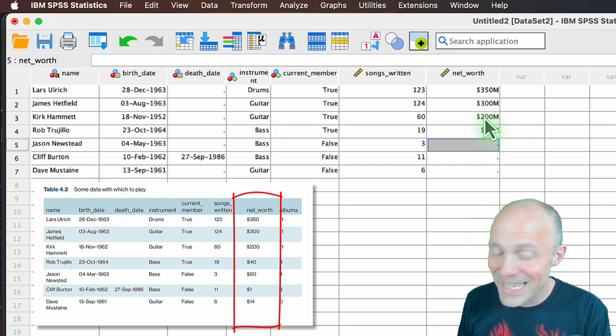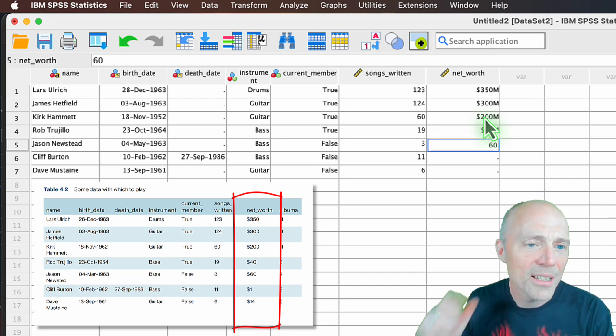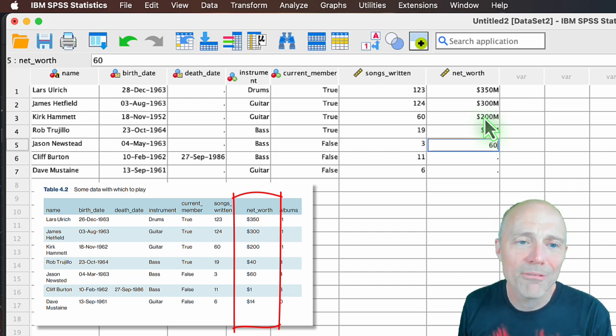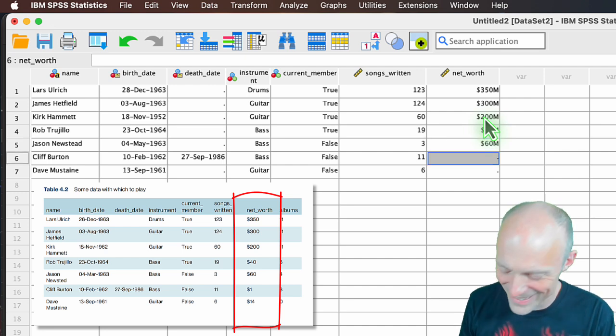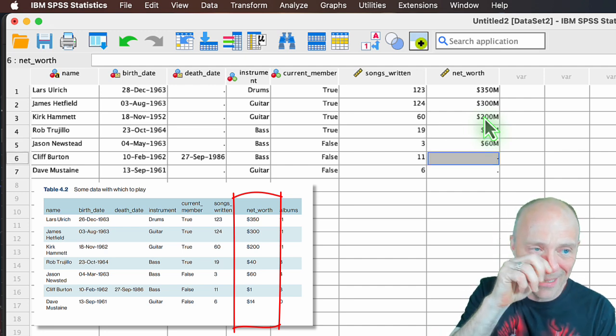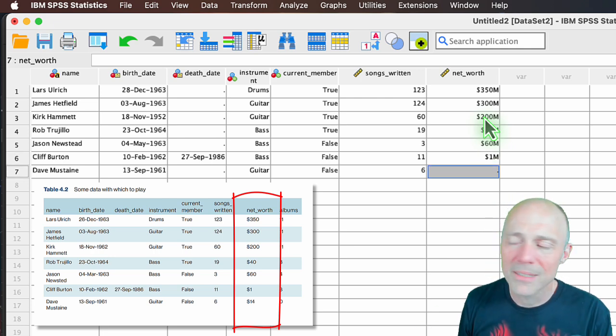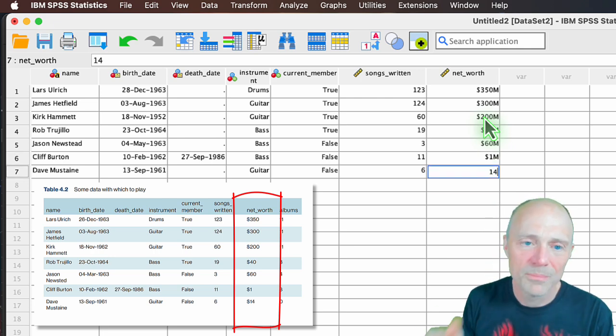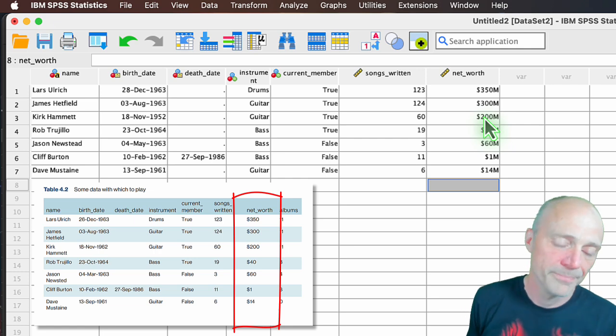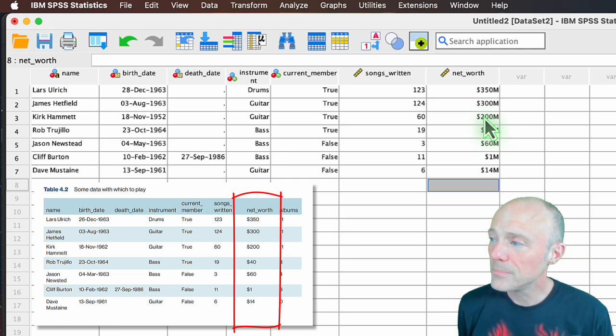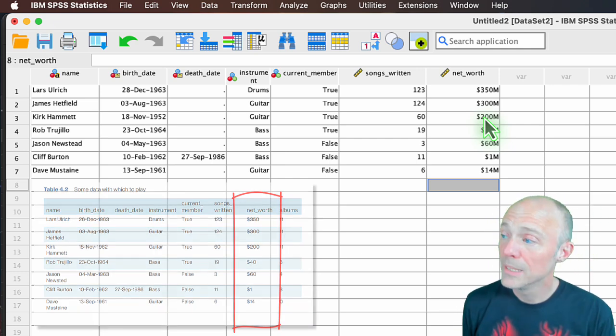Jason Newsted, 60 million. That's like 20 million for every song he wrote, which is not bad work if you can get it. Cliff Burton is worth 1 million and Dave Mustaine, 14 million. Presumably a lot of that comes from his work with Megadeth. So that's how you put in currency.